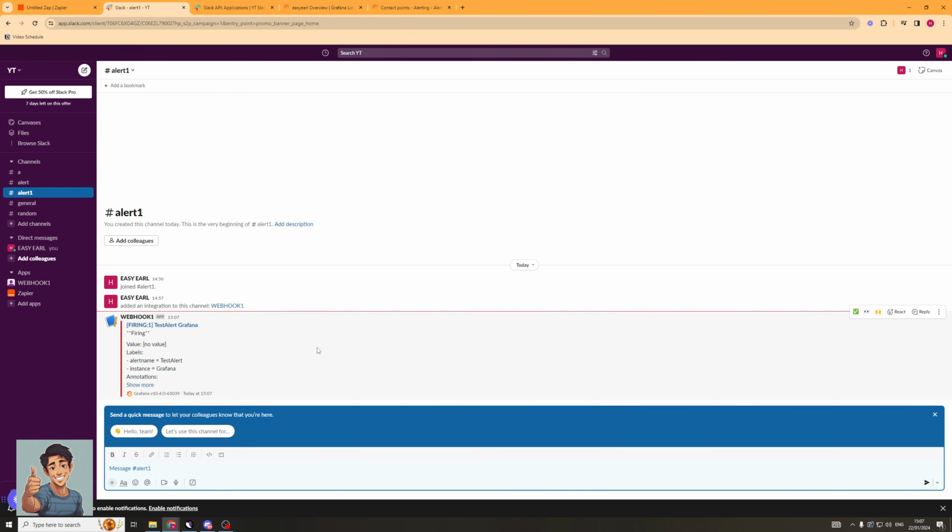Now you can see I've gone over here into my Slack, and you can see the webhook has fired from this, and it's working perfectly fine. So that's basically how you go about doing it.